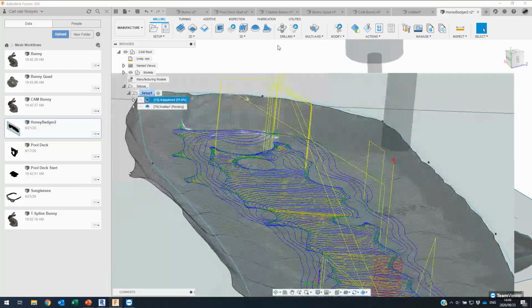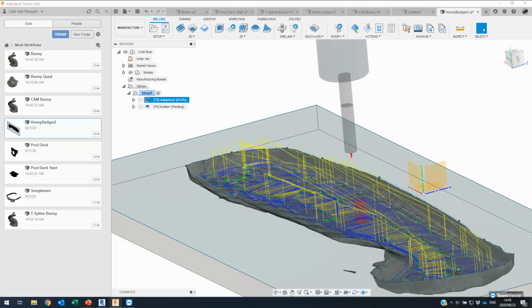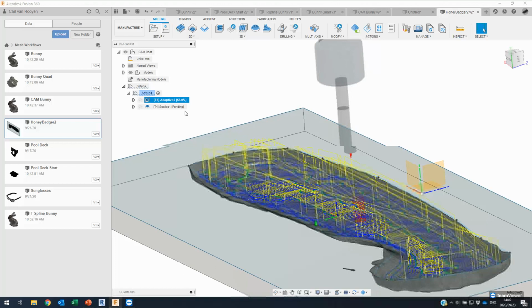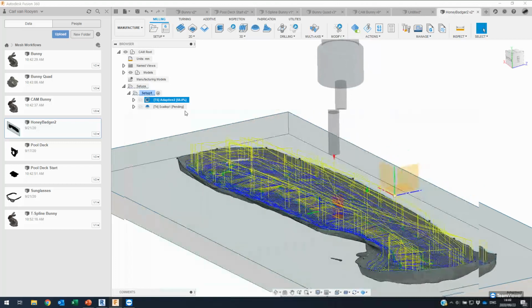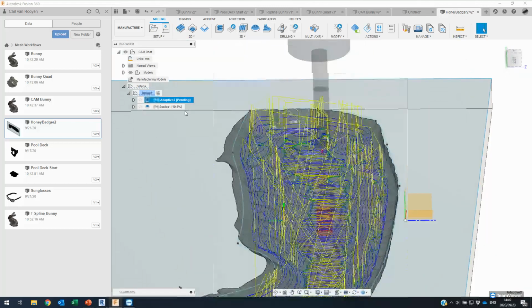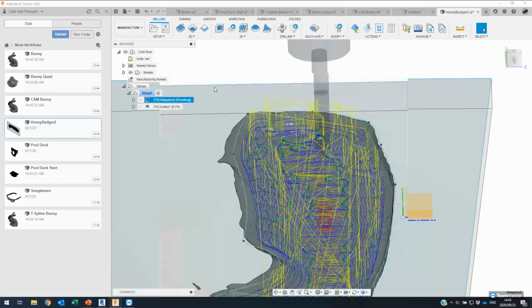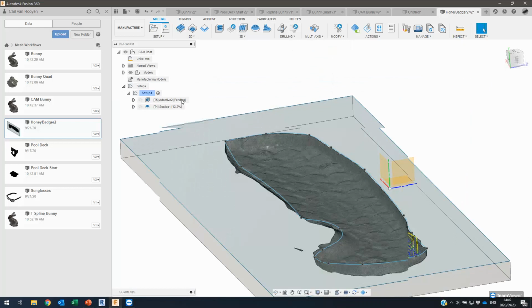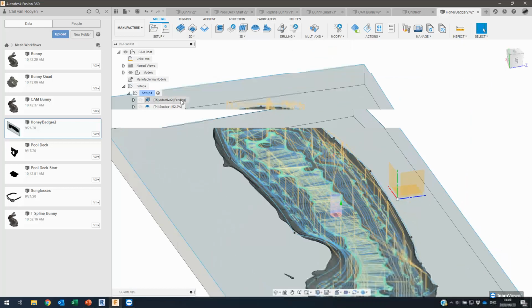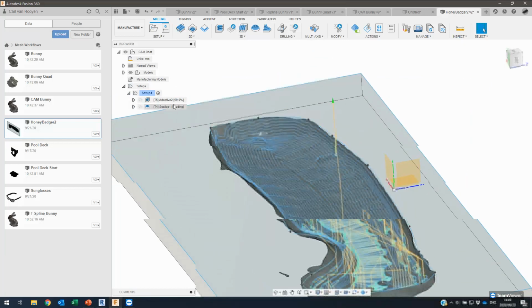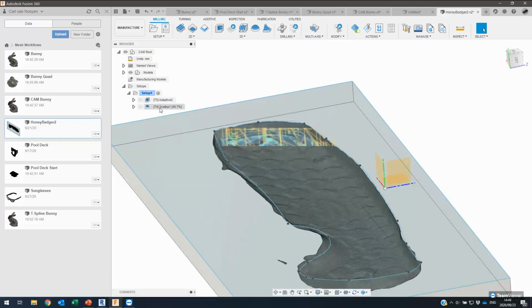And we can see it regenerating over that flat area that was created. It's quite a small step over on this component, so quite a small tool. So this is going to take a little bit of time to generate. We can see there it is finished, and now the scallop is generating as well.